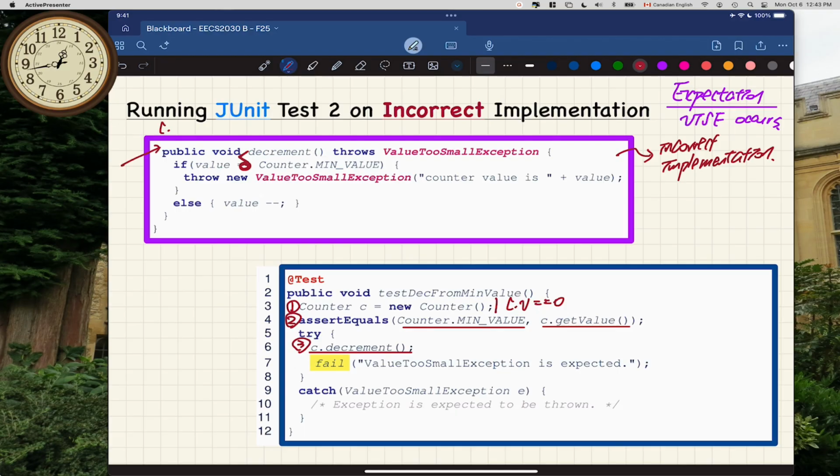Let's see. So now let's go into the method right here, okay? At this point, c.value as before is just 0. And then we're going to run the incorrect implementation. So it's going to be number 4, okay? So 0 less than minimum value, which is 0. 0 less than 0, false. So we do not actually throw the exception, which is not good because we are supposed to. So it's going to go for number 5. It's going to decrement the value from 0 to -1. You can see it's very bad, right? That's why we said this is an incorrect implementation. What should be the consequence of running a test on an incorrect implementation? It should fail, all right?